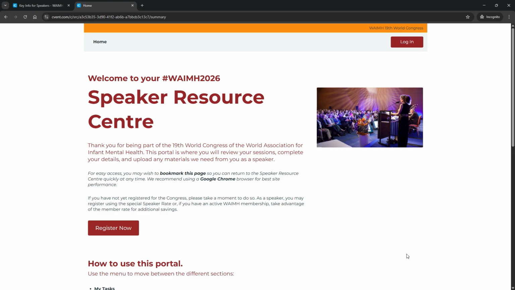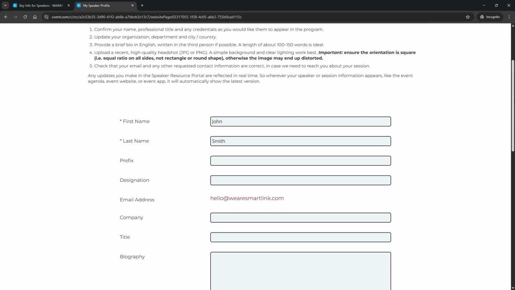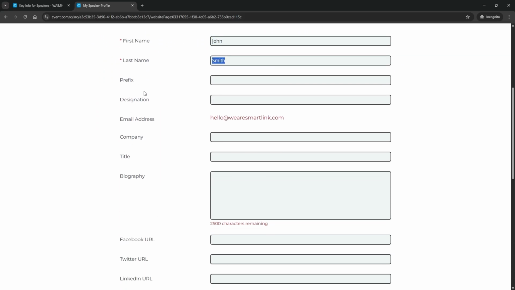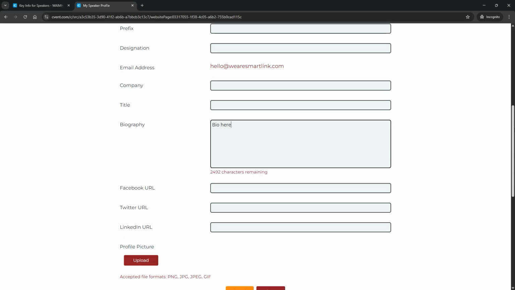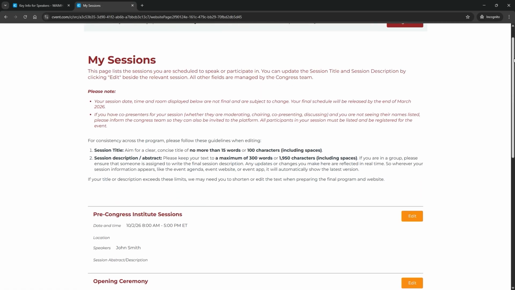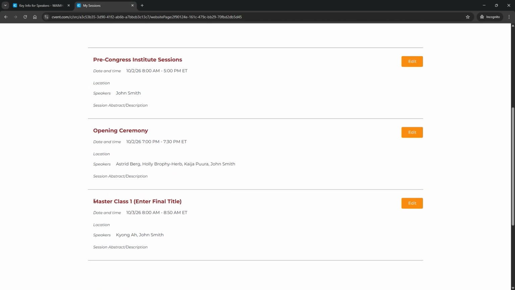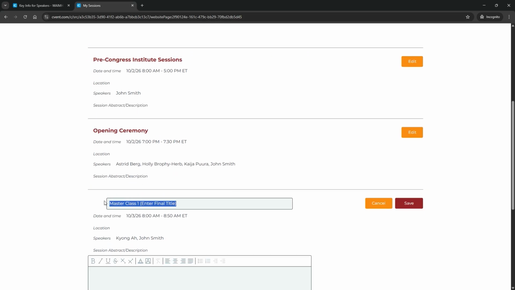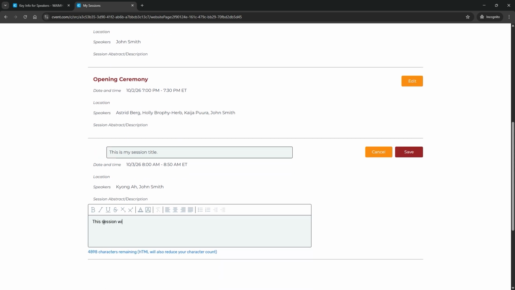The Speaker Resource Center is your one-stop hub to manage your speaker profile and your session details in one place. It's where you can upload your speaker photo and bio, confirm how your name should appear across event materials, review the sessions you're part of, and more. The purpose of the Speaker Resource Center is to keep all key speakers and session information organized in one centralized system, so we don't have to chase details by email.